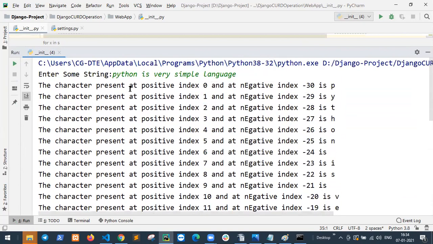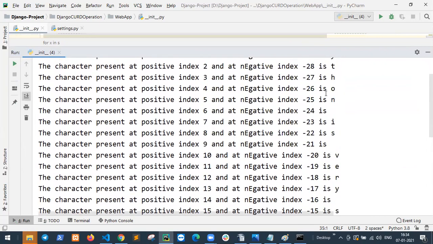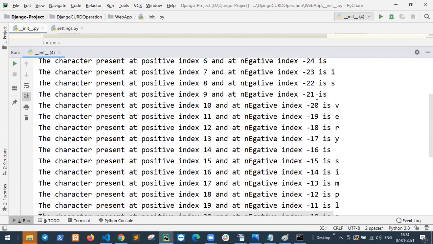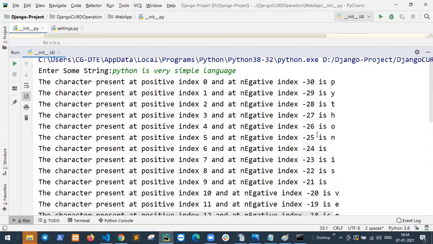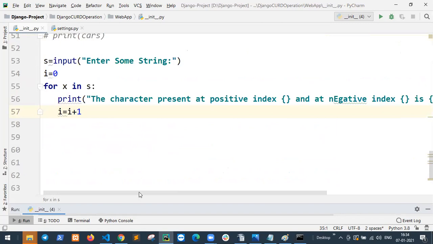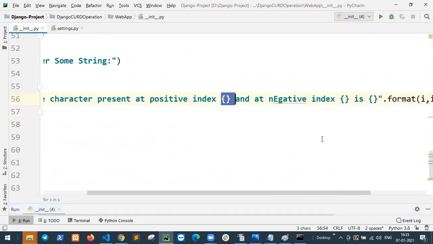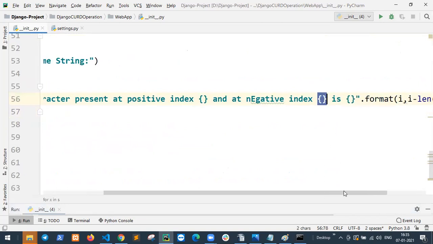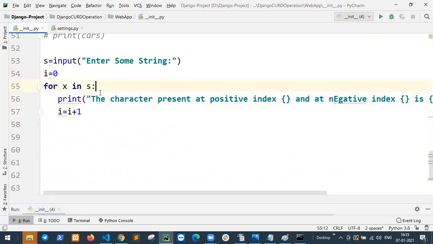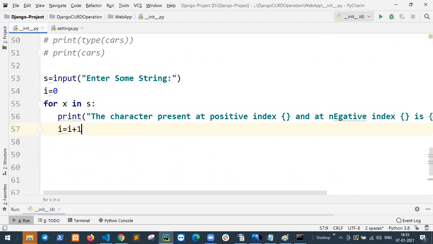So the character present positive index is 0 and negative index is minus. 1 2 3 4 5 6 7 8 9 and minus this is the negative value. So this is positive and negative index to find the string. How to access, format, and call string, I will teach you further. This is a string part. Got it?